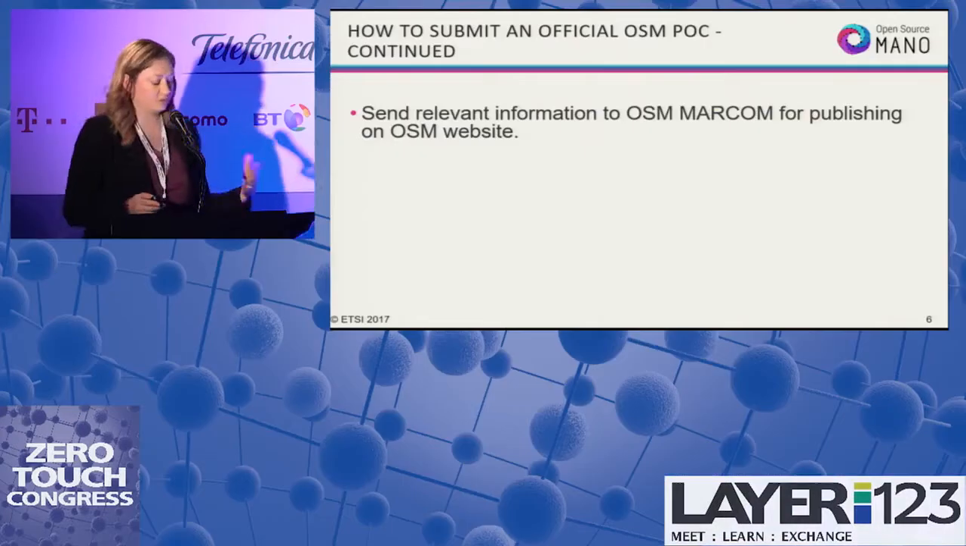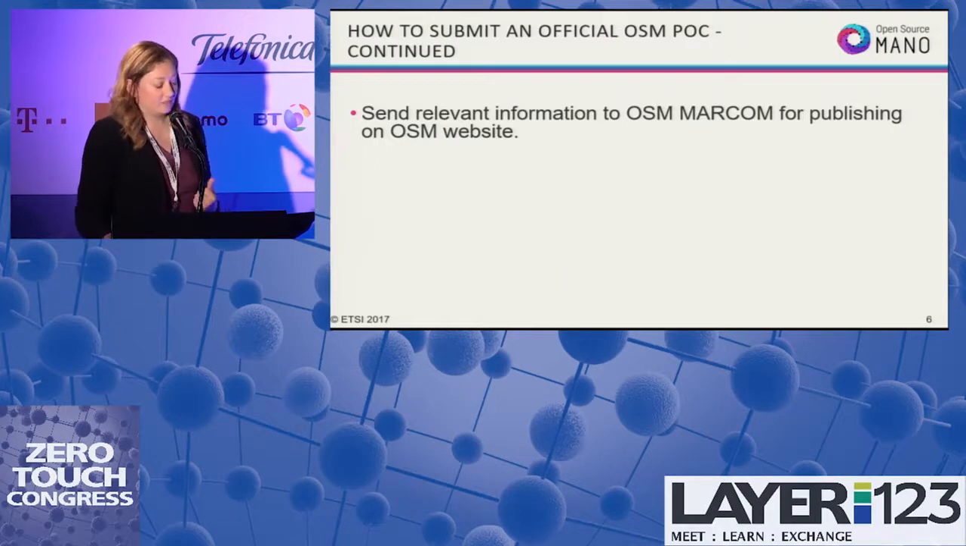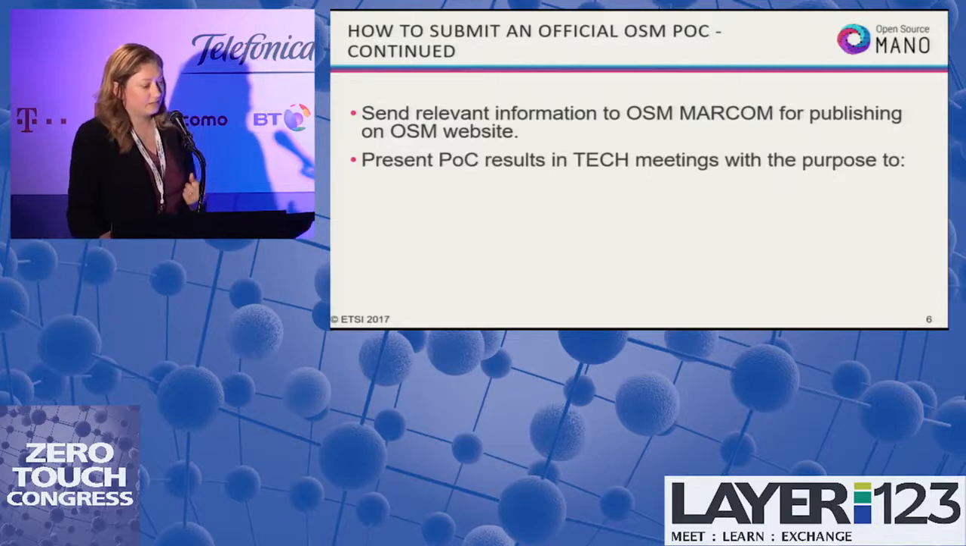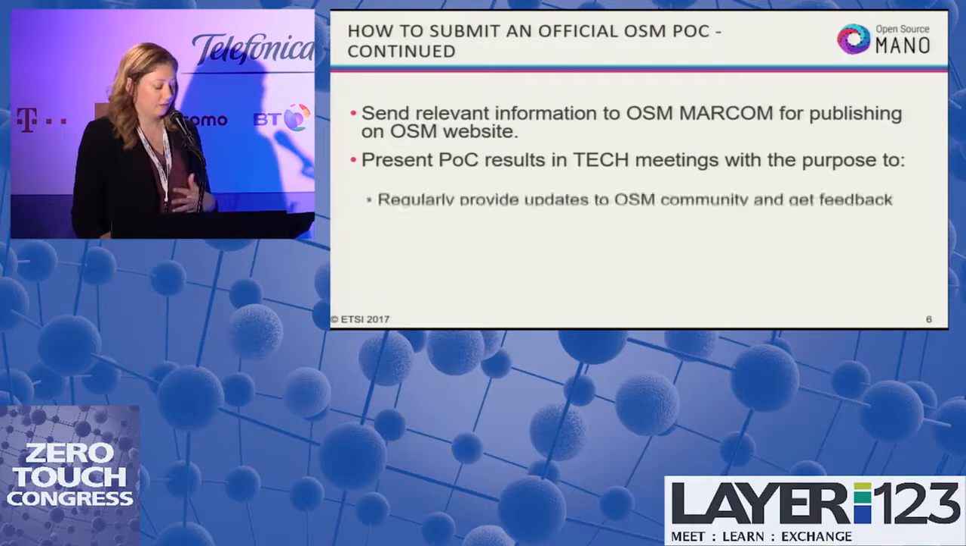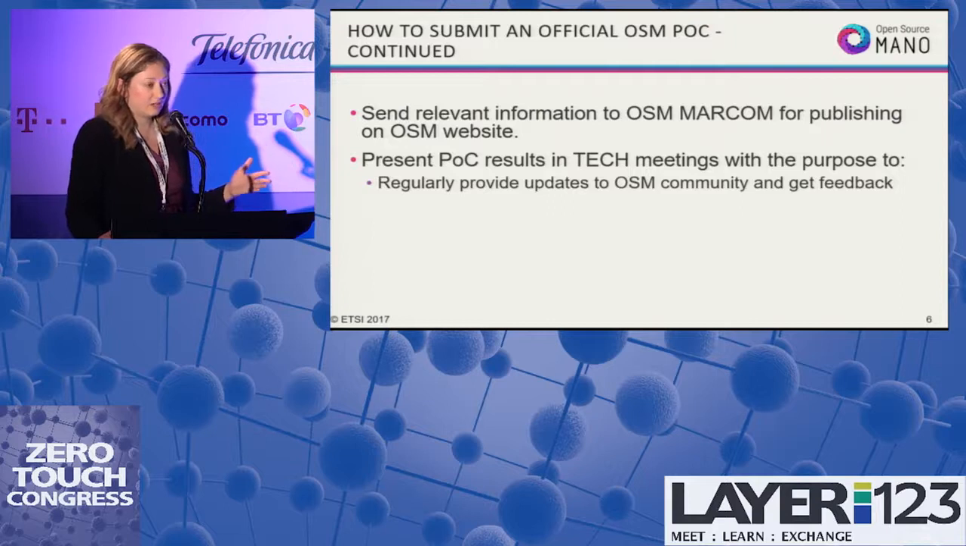So how to go about submitting this? Once it has been approved by the TSC, the next step is to send the relevant information to the OSM Marcom Committee. This is the Marketing and Communications Committee for publication on the OSM website. You will present the POC results and do a walkthrough in the OSM weekly tech meetings so that you can provide regular updates to the OSM community and gather feedback.